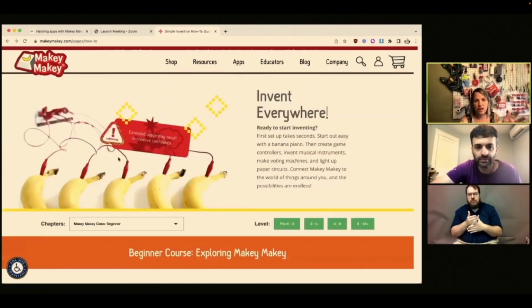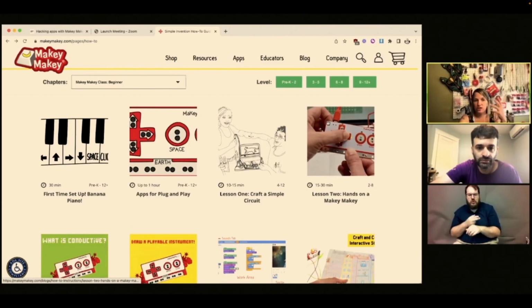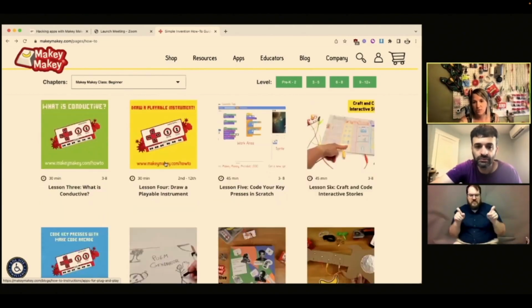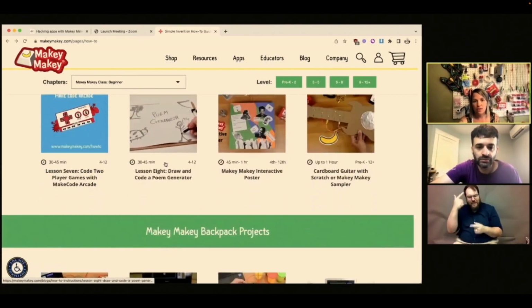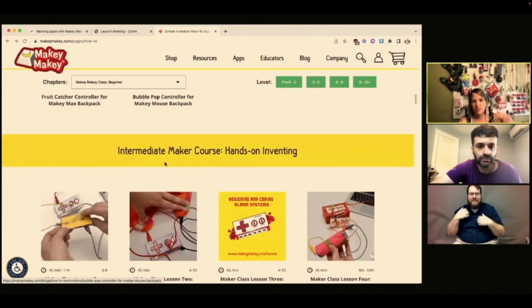And then after that, I put the apps for plug and play, so you can just play after that. A lot of people start really small. There's a paper circuit one that doesn't use Makey Makey, and then it goes hands-on. And then we have a conductivity tester, because like you said, what can I use with Makey Makey? And this progression I found to be really successful. And then the backpacks all have their own new projects, and underneath them is the second half.